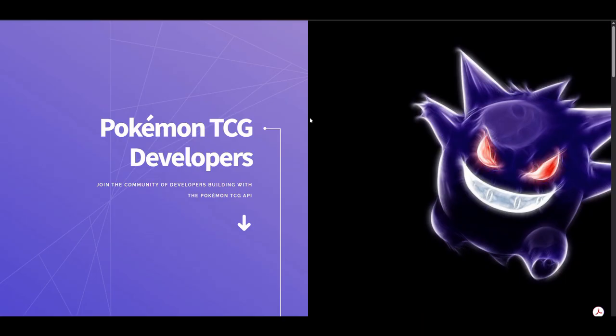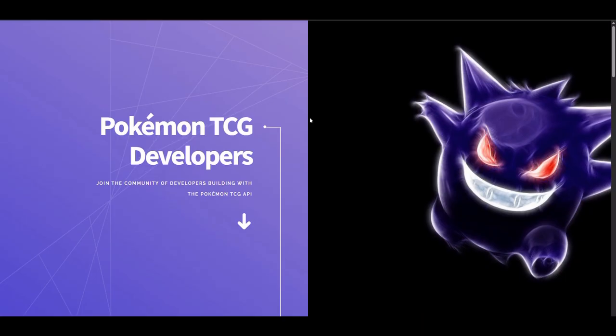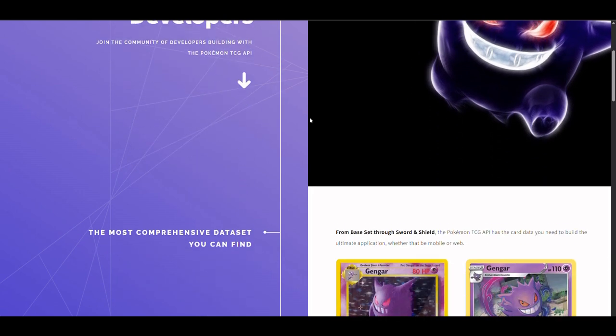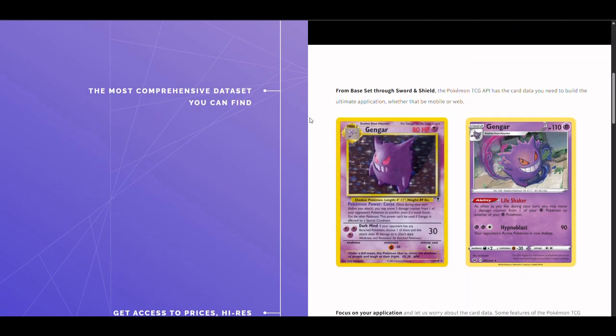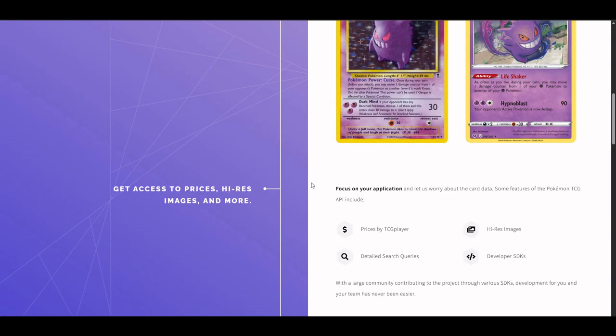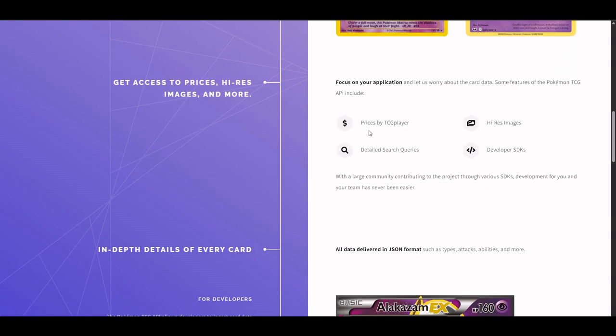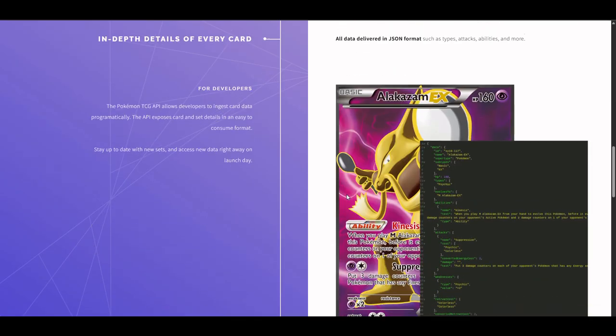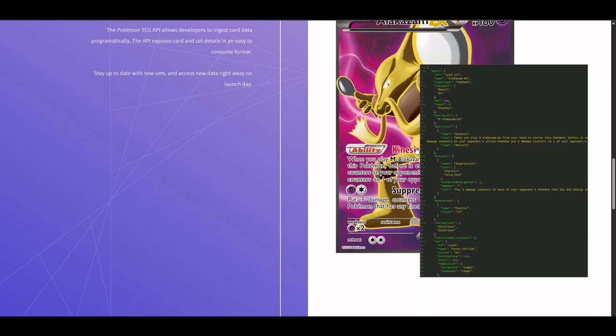One thing I wanted to mention is the source of the data. It is the Pokemon TCG API. This is how I'm getting all the card data, such as the images and all the content. This is how I'm also getting the prices, which are sourced by TCG Player. And the data is just returned to me in JSON like this.